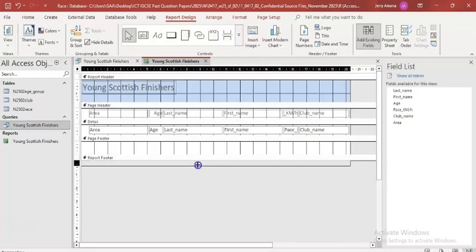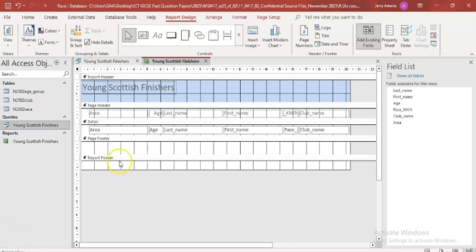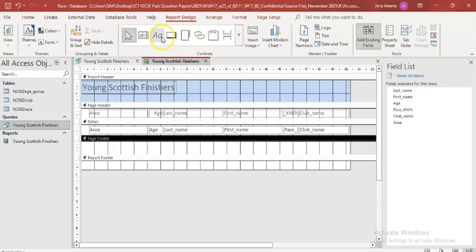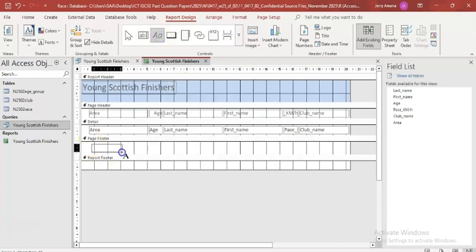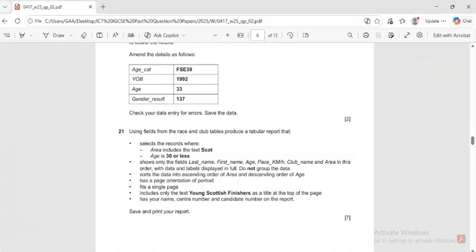So to use the report footer, you can just drag this down and then place your text there. Let's draw this, and then we type our name. Candidate center number, and then candidate number, just like that. Let's see what else the question asks us for.